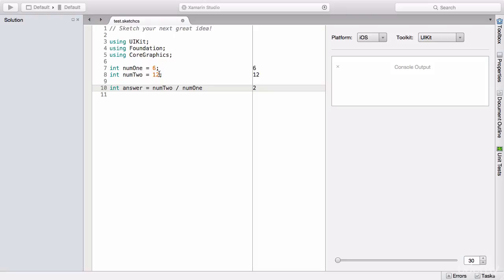You would be correct. But what if I made num2 15? The answer should now be 2.5 on this line, but it's still 2. Why is that? Well, it's because integer can only store a whole number. It can't store a decimal. So what does it do? It just drops the half and forgets about it. It doesn't round, doesn't do anything like that. So how do we get around this problem?